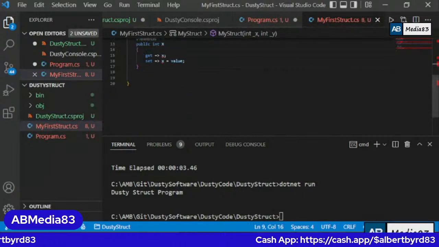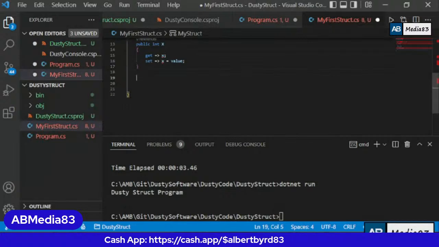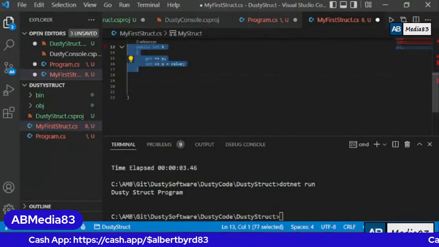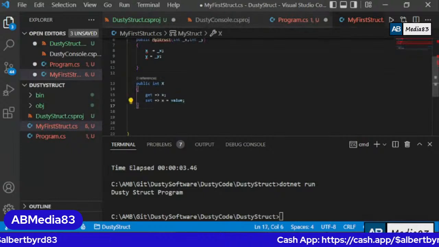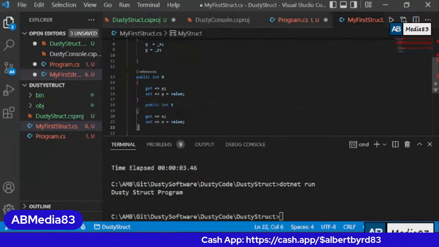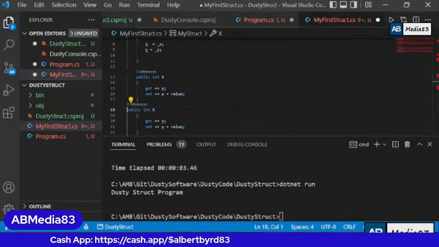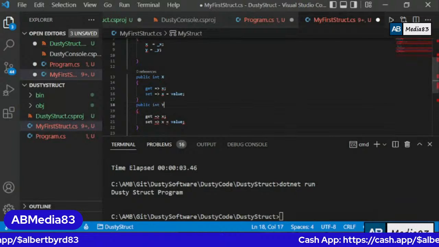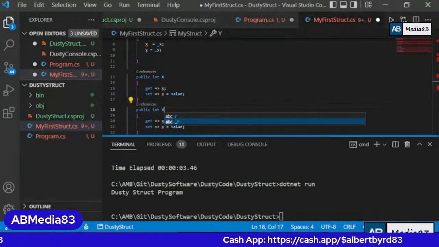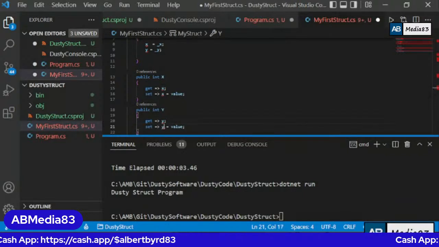Now, let's cheat, actually. Let's just copy. Oops. We're going to paste that again, and instead of x, we're going to say, of course, y. Get y and set y.